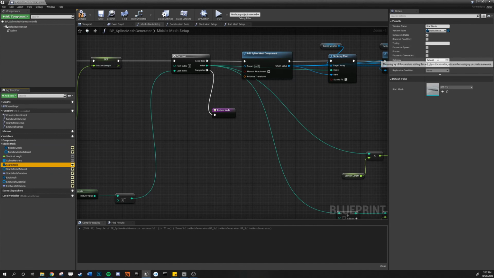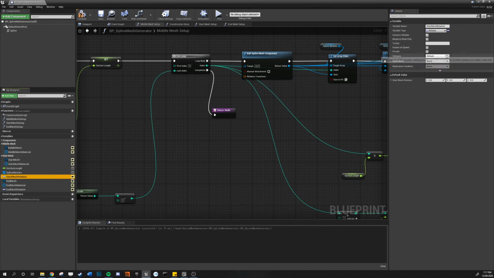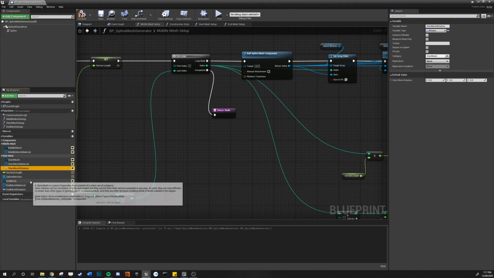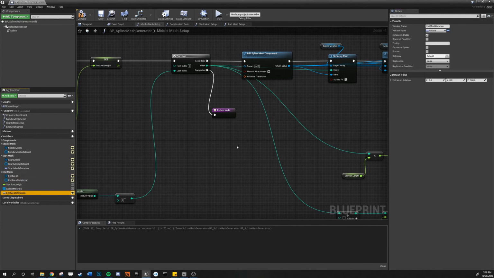Just going to do our start mesh. It just makes it nice and neat. It means if other people are using it, it's easier for them to understand. And also helps you out if you end up with lots of parameters. And our end mesh. Alright, these two can hang out because we're not using them in the editor.